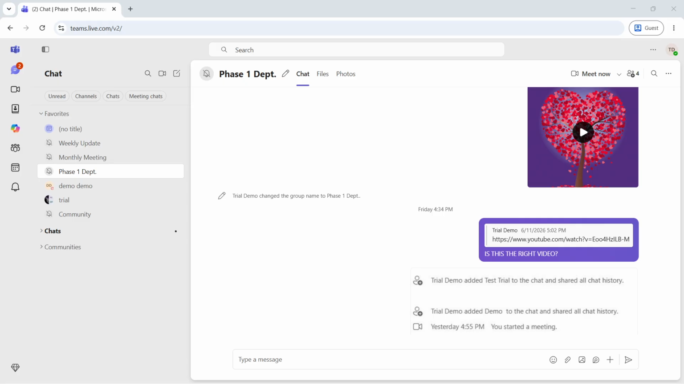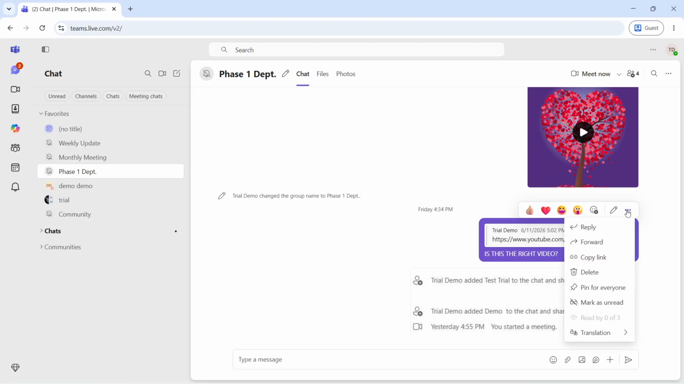Once you've found the message you want to share, move your cursor over it. When you hover on the message, more options will appear. Look for the three dots, which usually open the message actions menu. Click those three dots to reveal the available options for that message.